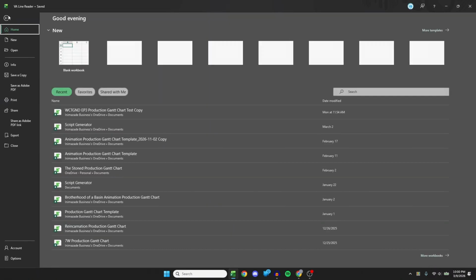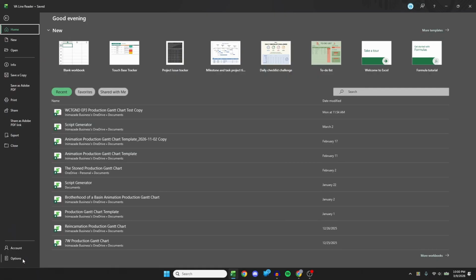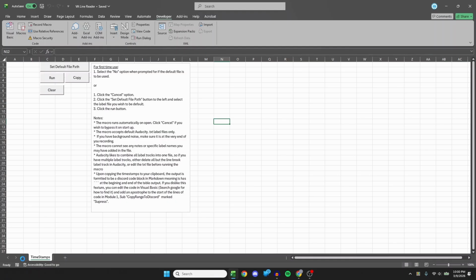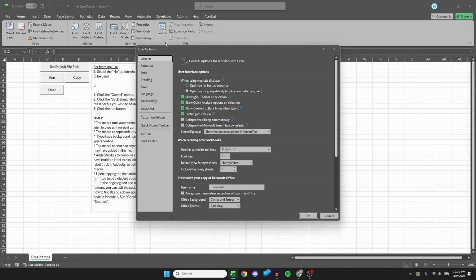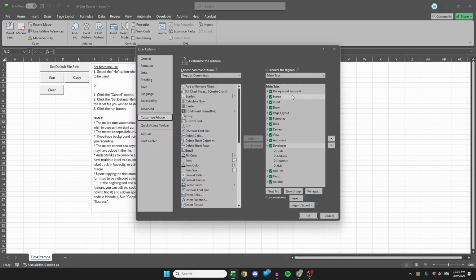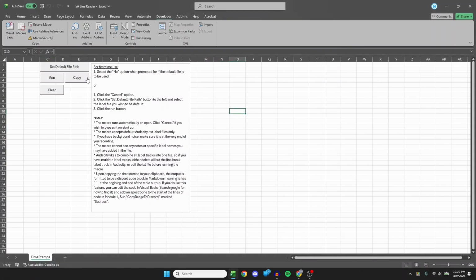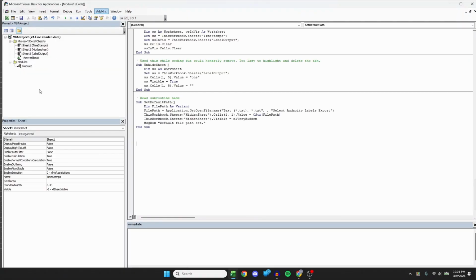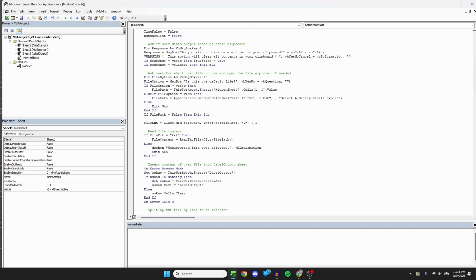If we go to File, and go all the way down here to Options, and click Options, and then go to Customize Ribbon, you might have this Developer option unchecked. Make sure you check it, and then you hit OK. I'm going to hit cancel because I don't want it to refresh everything. Then, in the Developer tab, you're going to have this Visual Basic. If you click this, you get code. Amazing. Wow.